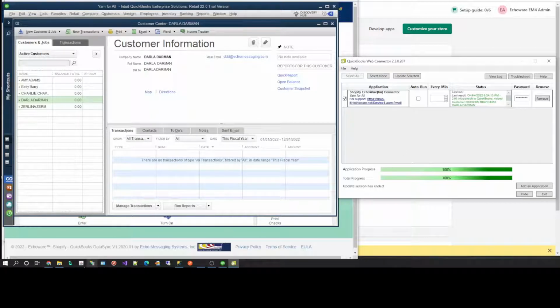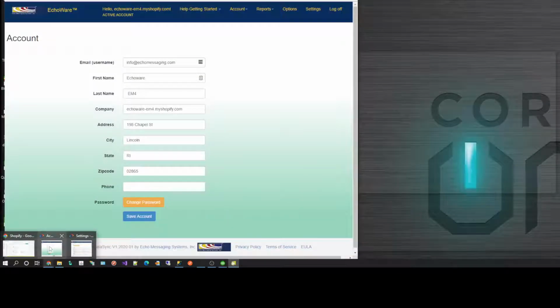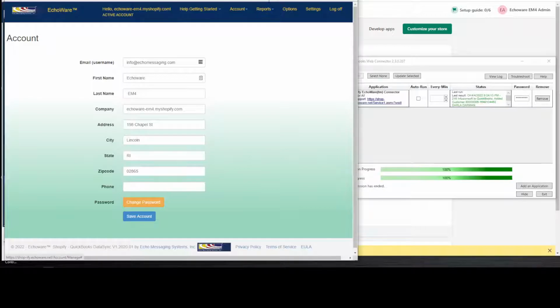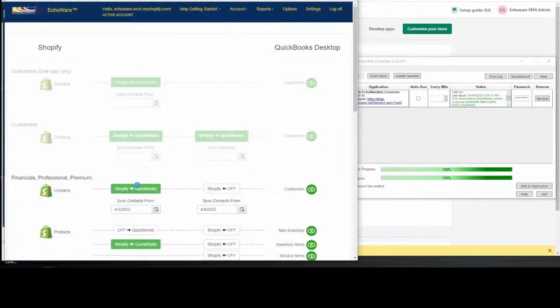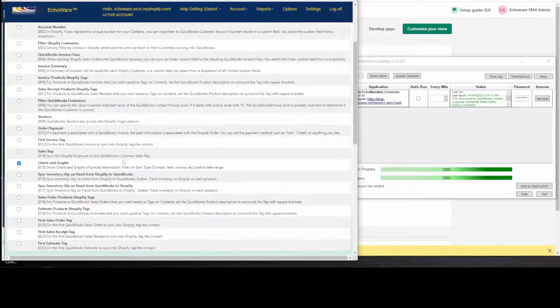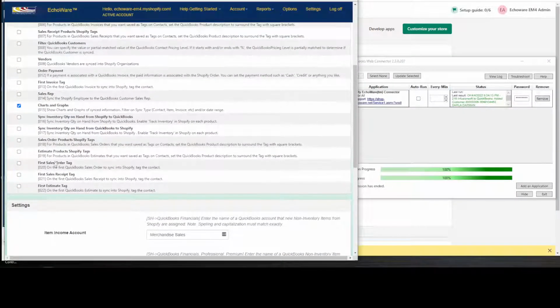The next thing we're going to show is how to sync over products. So the way you do that is you go into your options, select products. When you're going from Shopify into QuickBooks, your options are to go in as a non-inventory item or an inventory item. So we're going to go in as an inventory item. When working with inventory items, there's a few additional things that need to be set up.